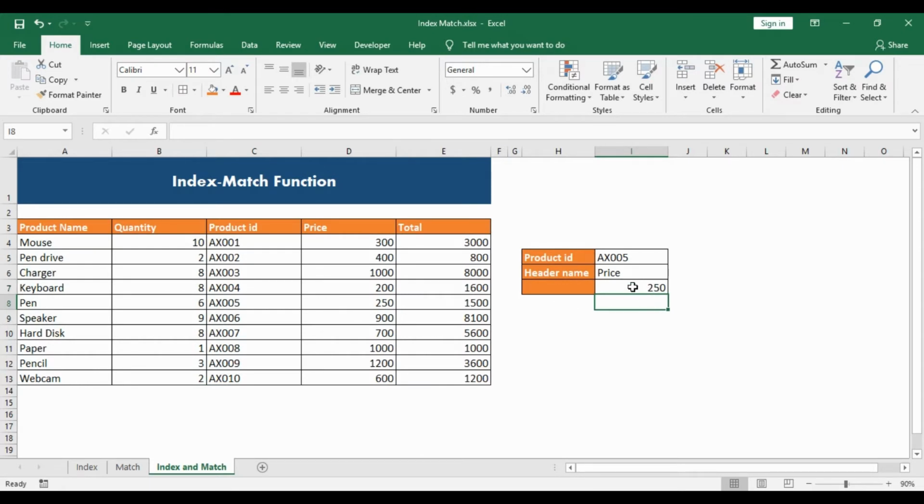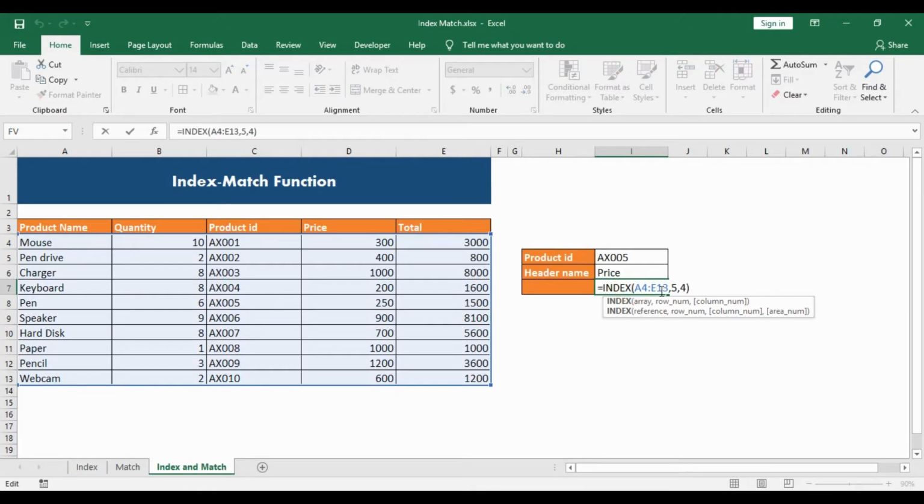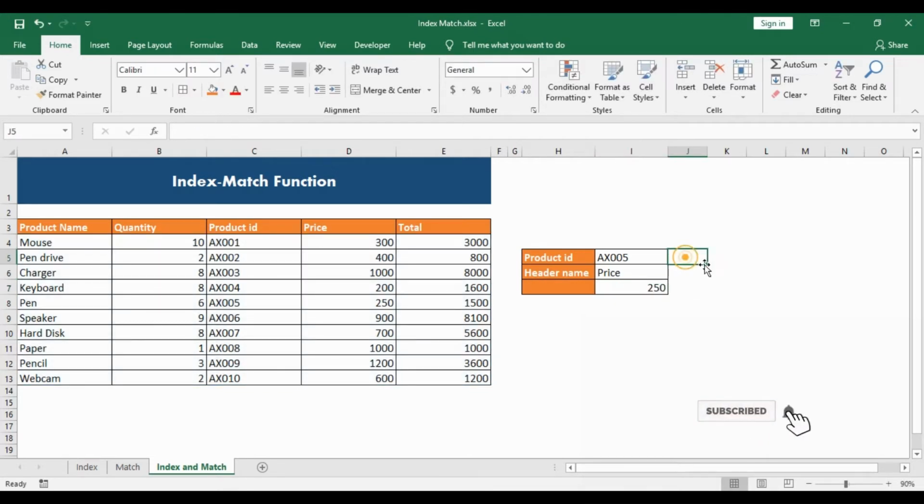Now, if I just double click on this and just look at it carefully, 5 and 4 are static numbers. If I can make them a bit more dynamic, then the search will be holistic and much more powerful and complete. This is where the match function will come into the picture. Let's see how that will work.